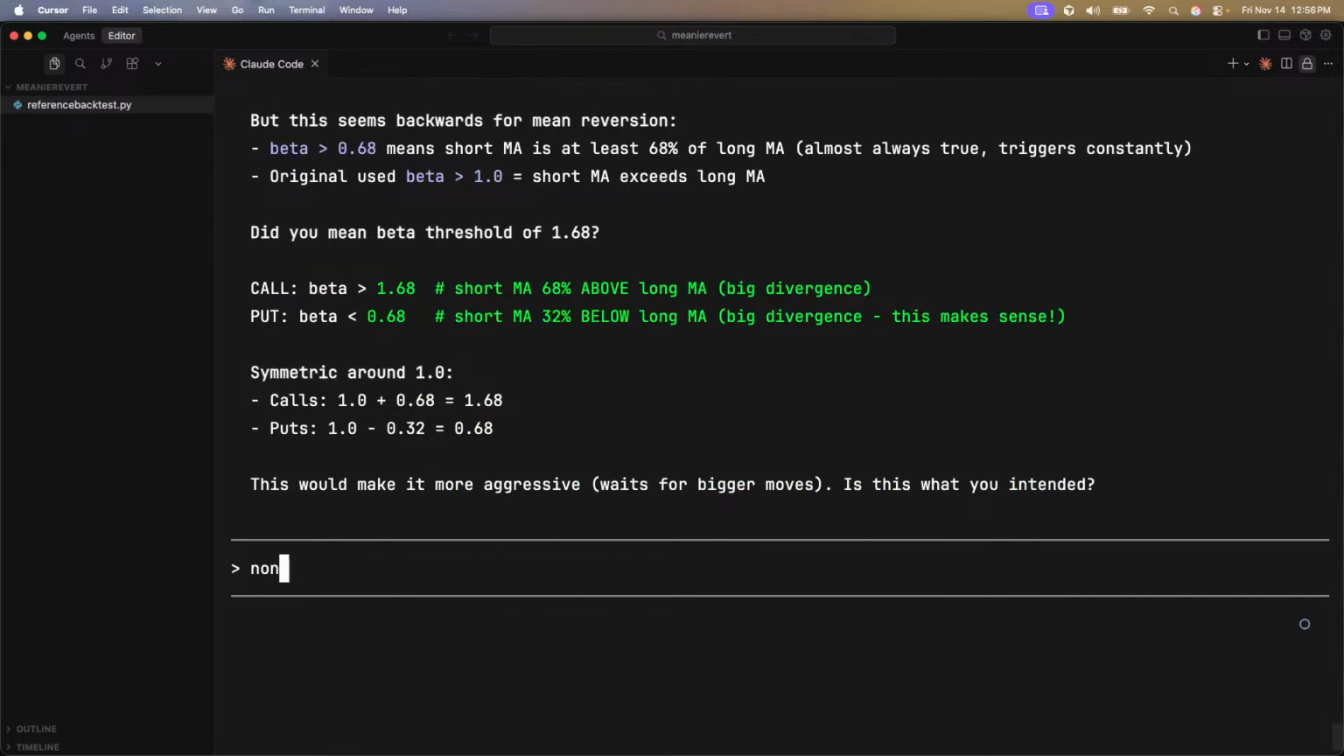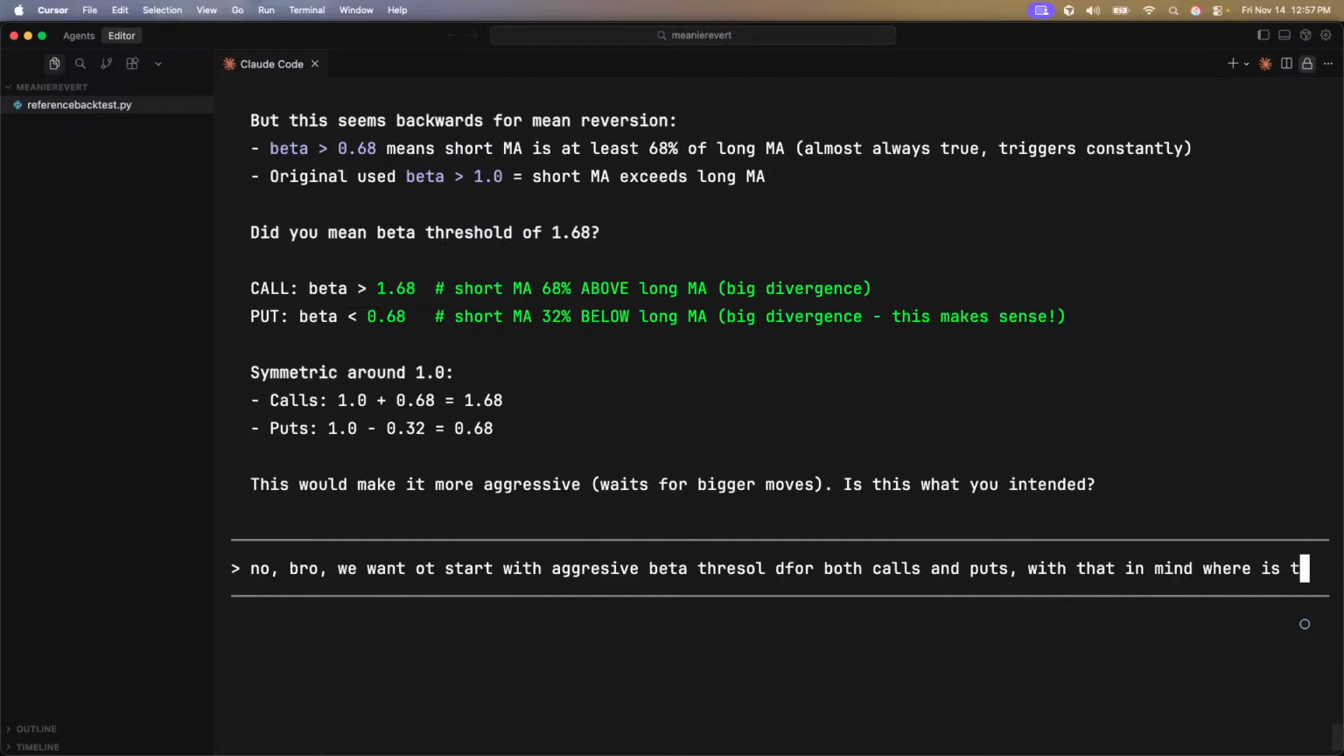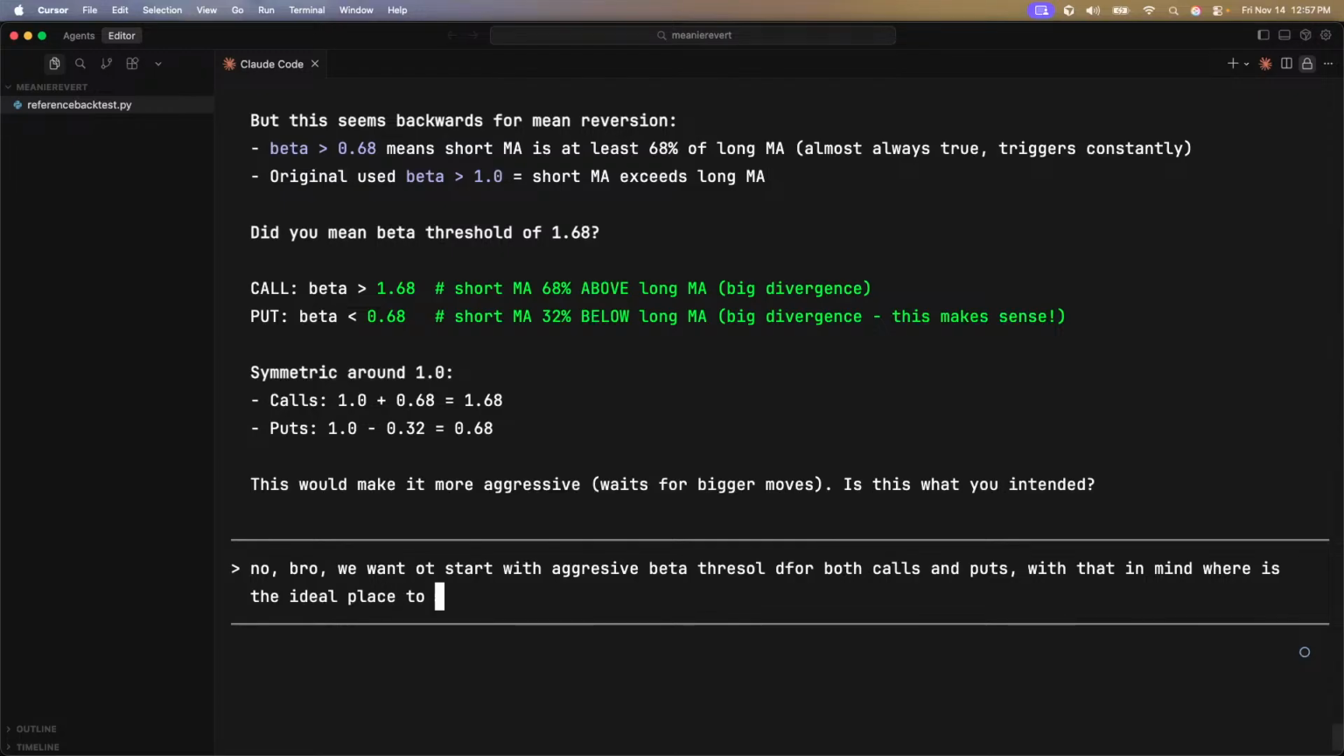No, bro. Bro, we want to start with aggressive beta thresholds for both calls and puts. With that in mind, where is the ideal place to start, since we are going back and forth about this?